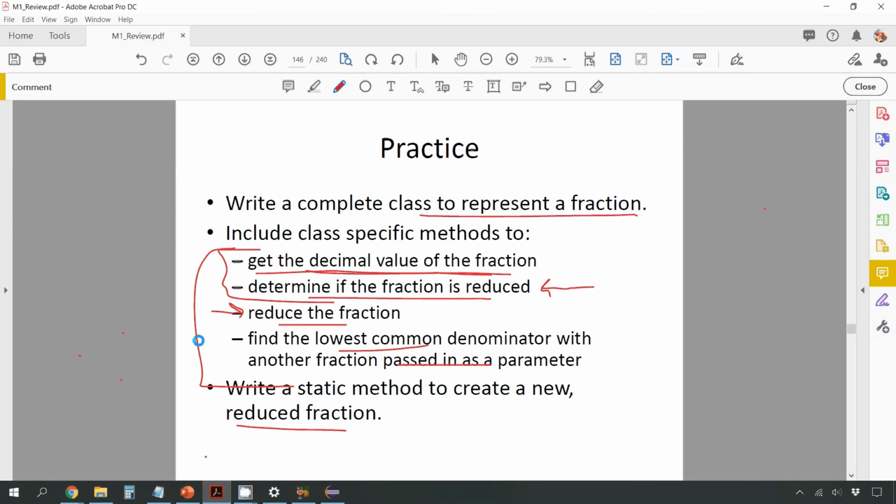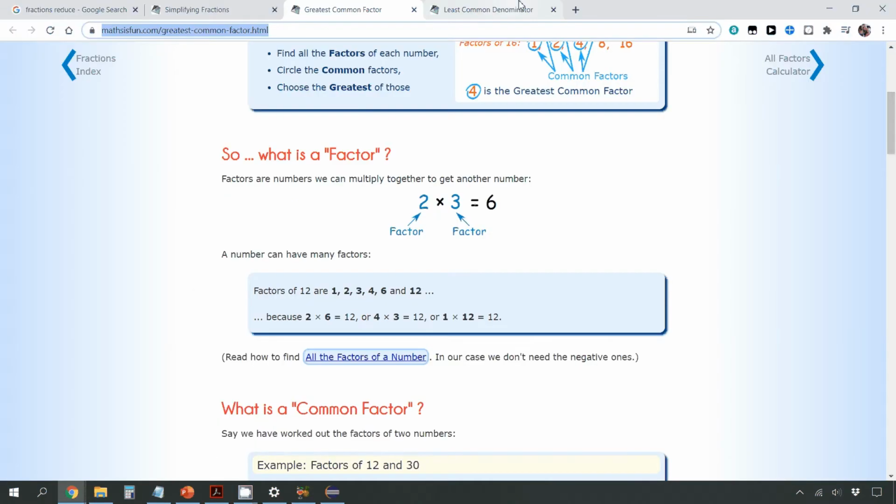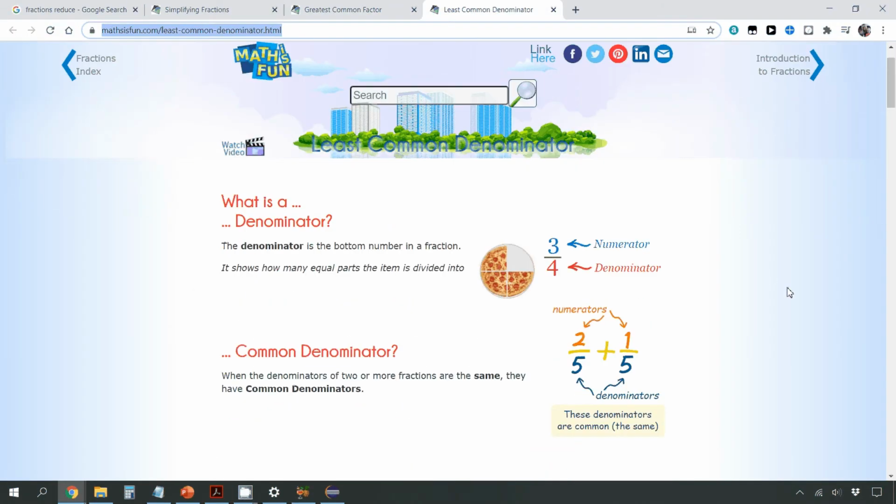All right, so that's our reduce. Now we want to find the lowest common denominator with some other fraction that's passed in as a parameter. So again, if you don't remember about lowest common denominator, go ahead and take a look at this page that I've linked to from the PDF and give yourself a little refresher.